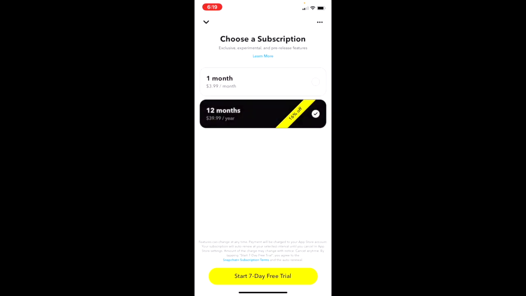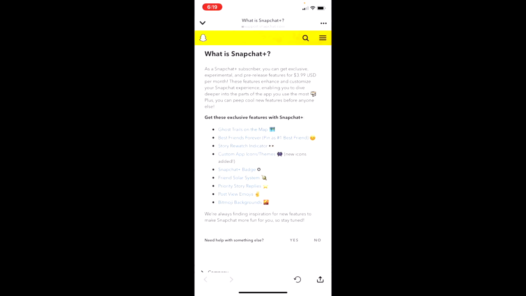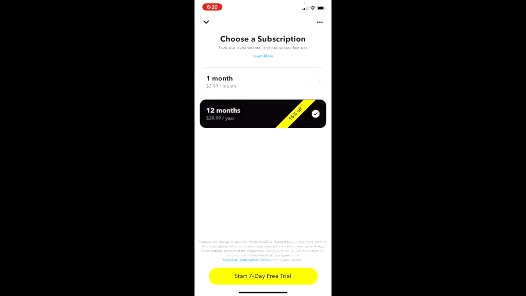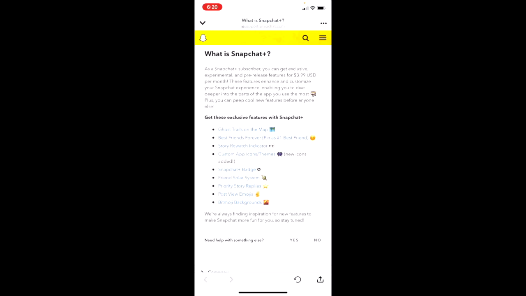And then the next thing they have is a Snapchat Plus badge. What this does is that you can add some flair to your display name with a black star badge. This lets your friends know that you're a Snapchat Plus subscriber. This badge is off by default, but here's how to make it appear next to your display name. All you need to do is go to your profile, tap on your Snapchat Plus membership card, and then toggle on the badge.